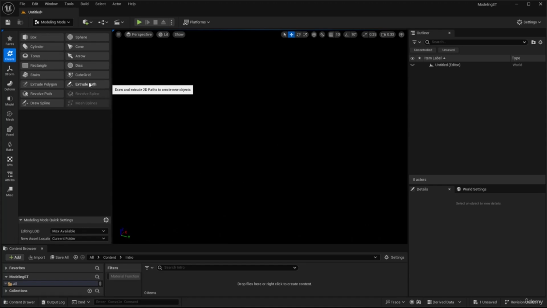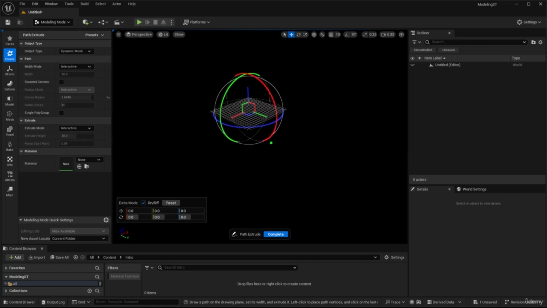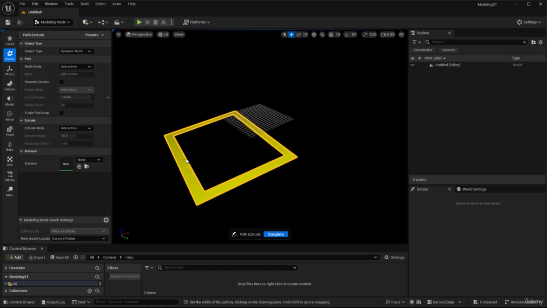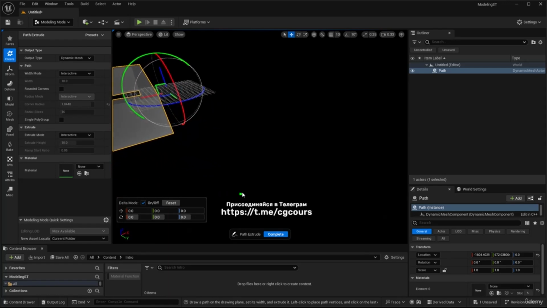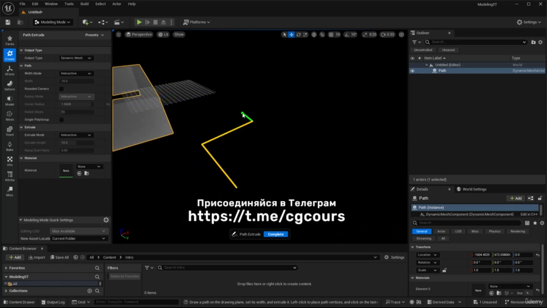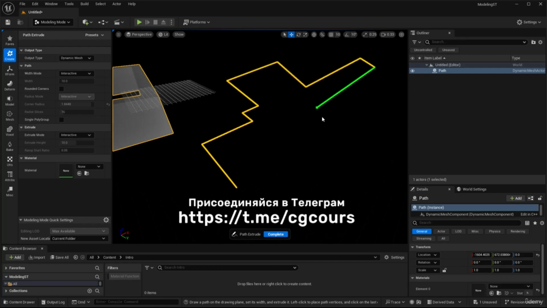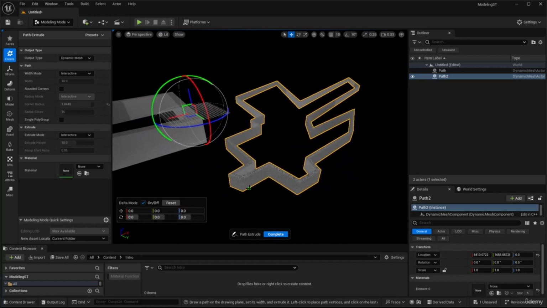Now let's go ahead and take a look at the extrude path tool. This is a very useful tool for creating the level design. So for example, if I go ahead and click and close the path, you can see I can create a path and then I can extrude that. We can create very complicated path too. So let's go ahead and do it. So you can see how fast I created that.